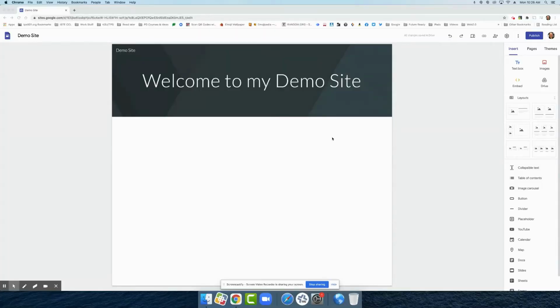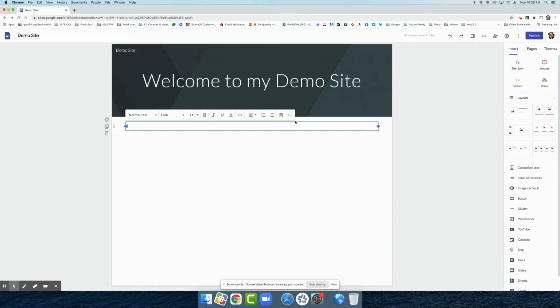In this video, I'm going to take you through the steps of adding text, formatting for headings, and titles on your site. So a couple ways to add text is you need to add it to a text box. On the right side, under the Insert tab, you have the option for text box. You can just click on text box, and you'll have a text box up here.